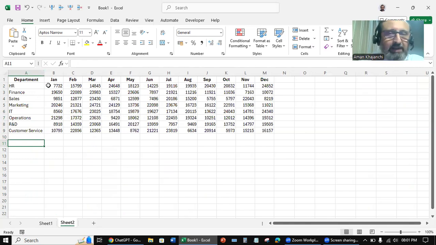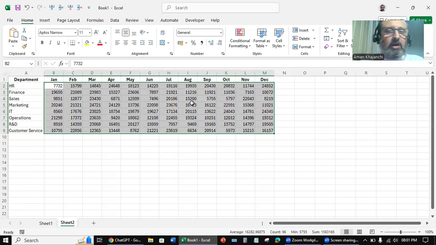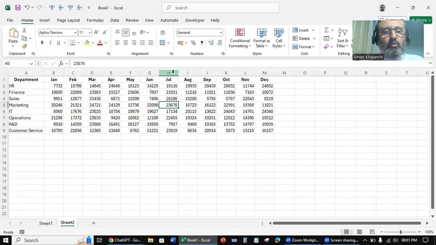Okay, so what is the intent over here? The intent over here is to find the expenses. So what is the data? The data has got some departments and the months. Each month, each department incurs some expenses, and these are the various expenses over here. So we have to write a formula where it is going to pick up a particular expense for a particular department for a particular month. So how do we do it?